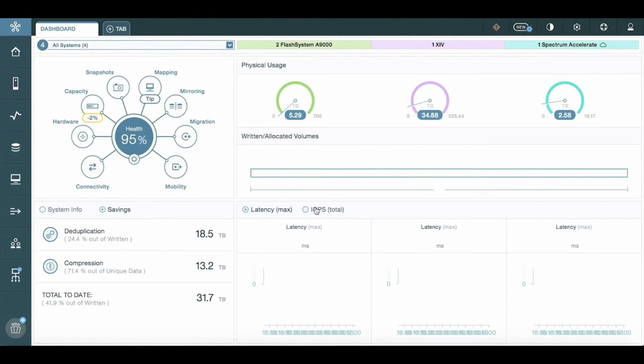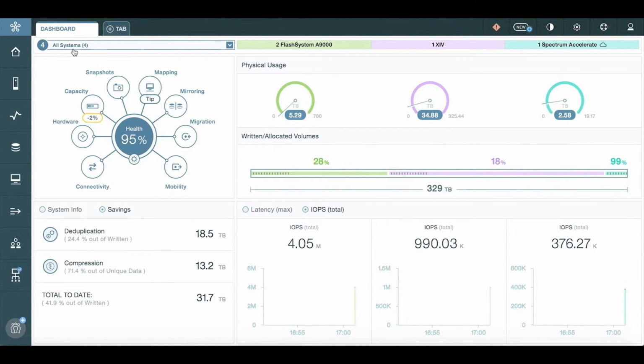As we log in right now, you'll see the dashboard. On our upper left, we have the systems that are defined. Notice I have 4 systems defined right here. I have 2 Flash A9000s, 1 XIV, and 1 Spectrum Accelerate. And notice the cloud icon. That means that it's off-premise. Remember, this is our XIV as software or software-defined storage.